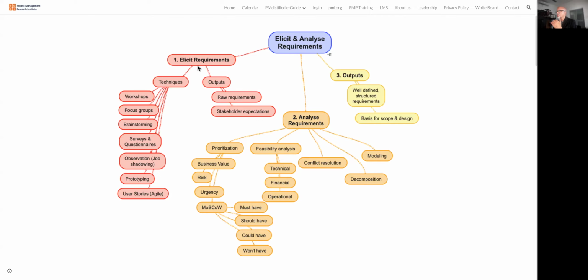The output of elicit requirements is the raw requirements and stakeholder expectations. So we can document the raw requirements and stakeholder expectations. When we say raw requirements, it is not prioritized, it is not validated. We just collected the requirements, elicited the requirements. We have not validated it. Then the next step during elicit and analyze requirements is analysis of the requirements.